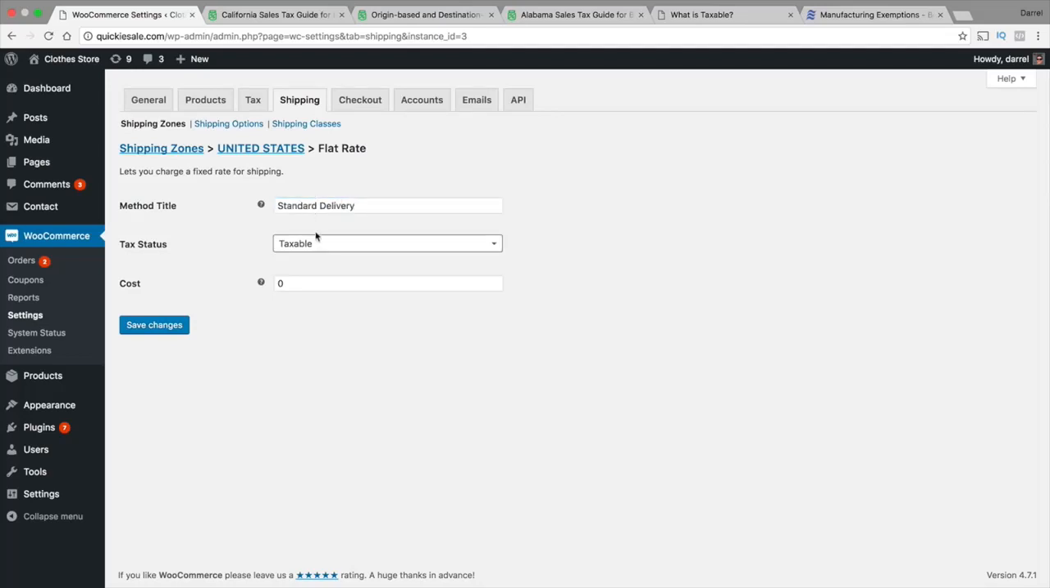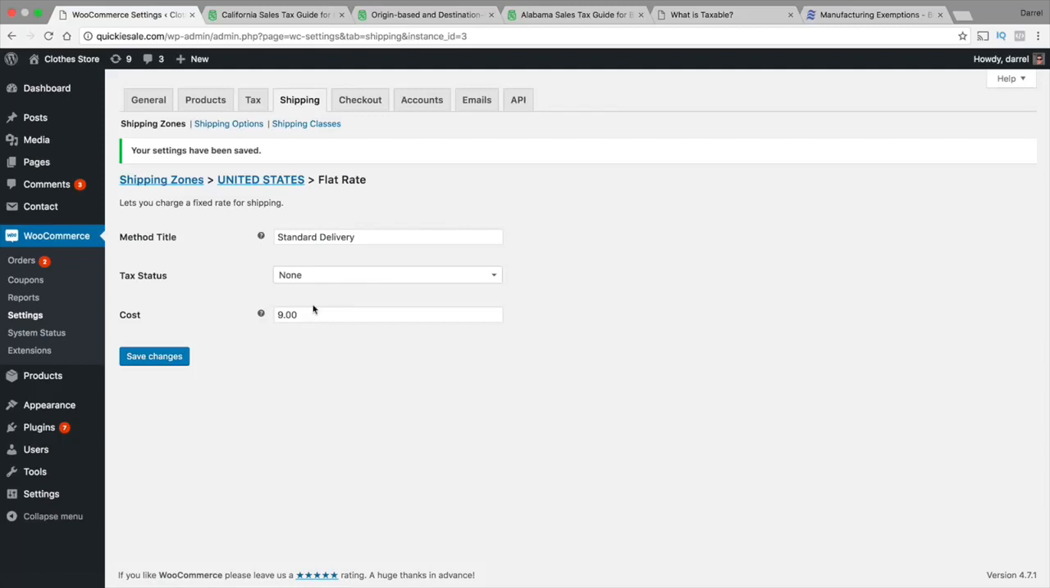And is shipping taxable? You might want to check your state to see if it is taxable or not. Right here, I'm going to put no, it is not taxable. And what's the cost for flat rates? Well, I'm going to say it's maybe $9. So $9 is the cost for my flat rate. All right.